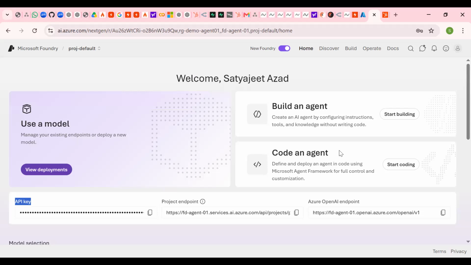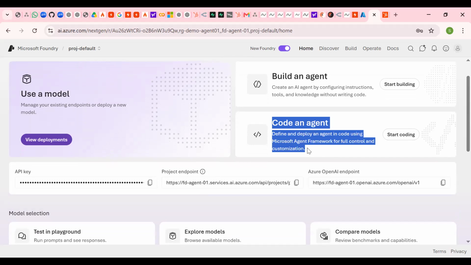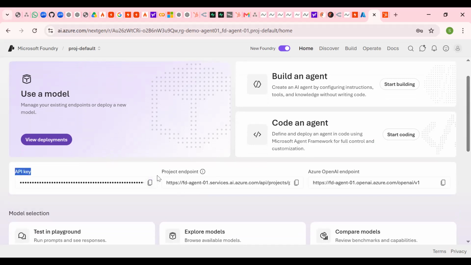Now, let me go above this, the playground, dashboard. Okay. Excuse me, sir. Sir, can you explain the project endpoint and the Azure OpenAI endpoint? Project endpoint, for example, here it is written, if you want to work with the code, then we can use this API key.